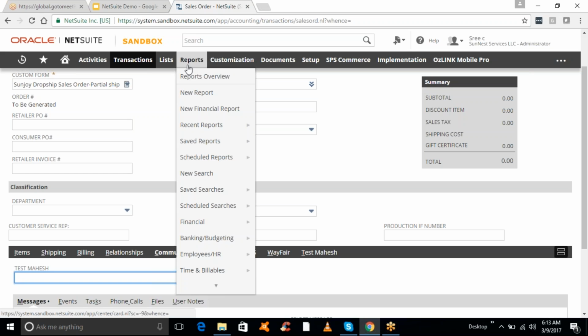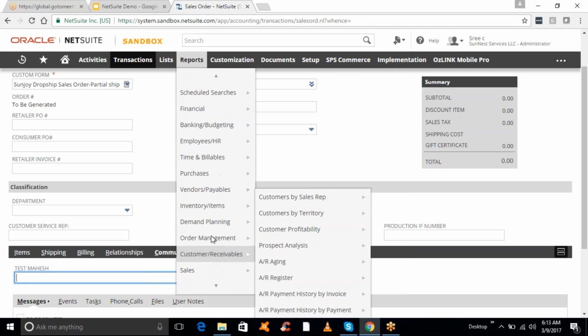If you want to generate or create a report, then we need to write a custom solution, or we need to write a script to create a report. But in NetSuite, you just need to drag and drop, or just select the fields, and you can automatically create the reports. Now if you see, there are a lot of reports available in NetSuite.